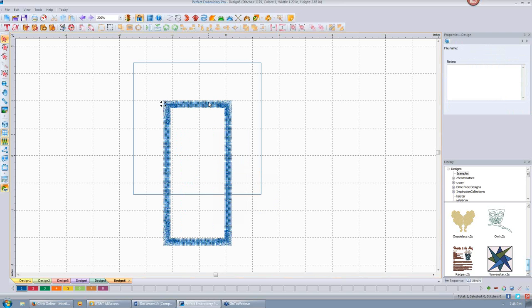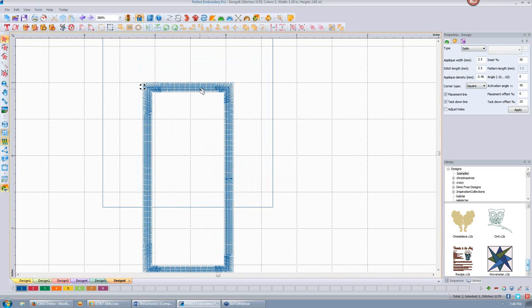And you can see, barely, it puts in my applique my placement line and my tack down line. I can determine what my tack down offset is from my placement line. Again, I've got the extended and square corners, but these are such that they're not smaller than 45 degrees, so it wouldn't apply to them. My applique density, and I can change the angle of it a little bit.